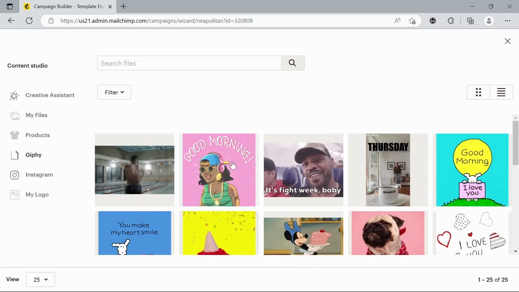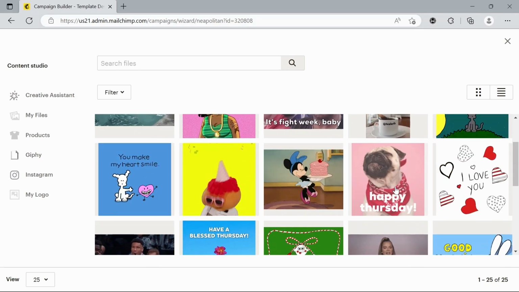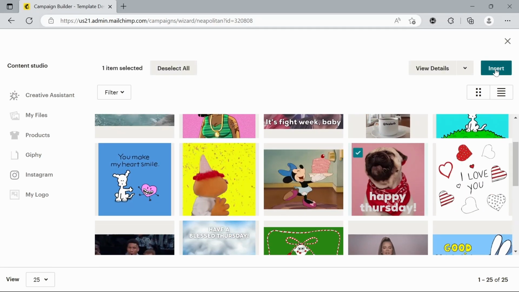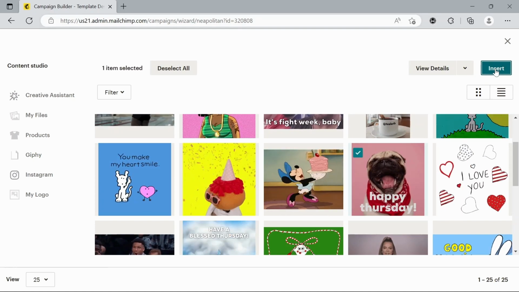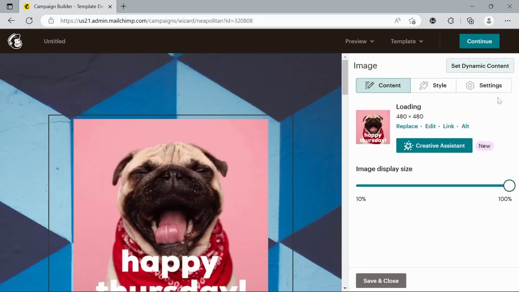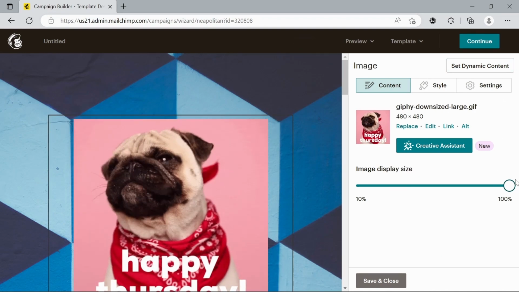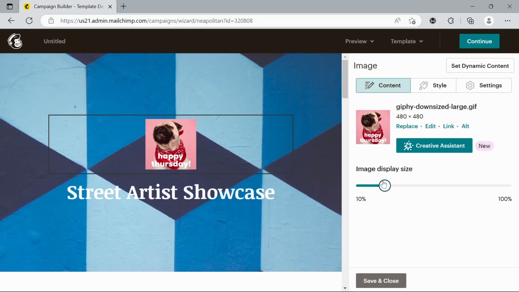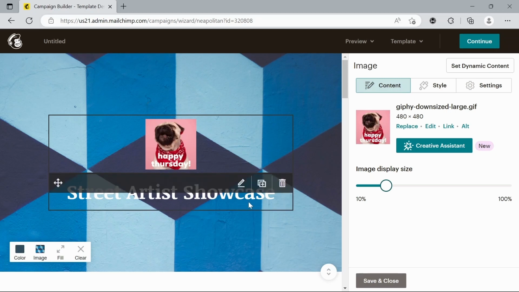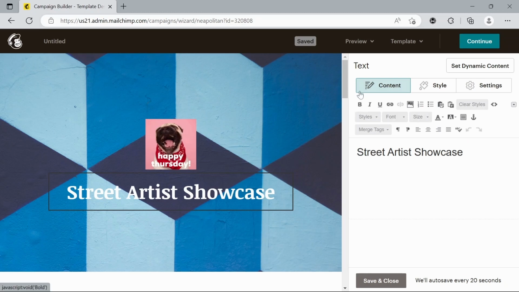So I'm just going to pick this very nice, welcoming GIF here, and we'll just insert that. And now we've got this nice GIF at the start of our email. We can also make it just a little bit smaller, just to make it fit with the rest of the email. To change text, we can just double click on that, and that'll bring us up this editing page on the side here.